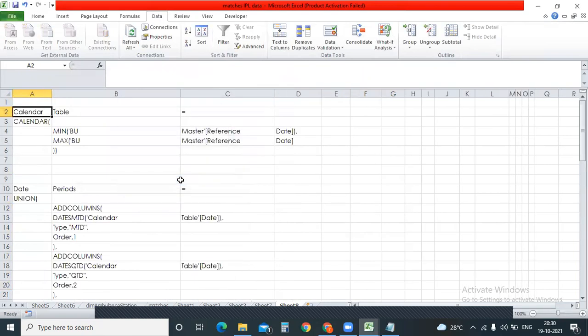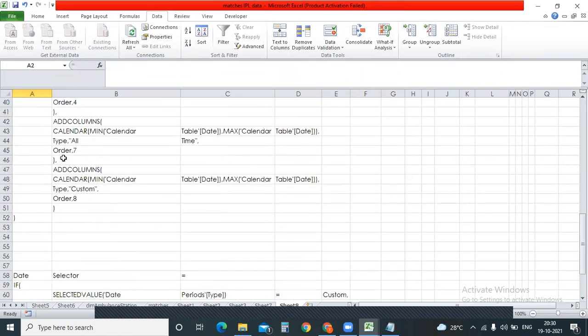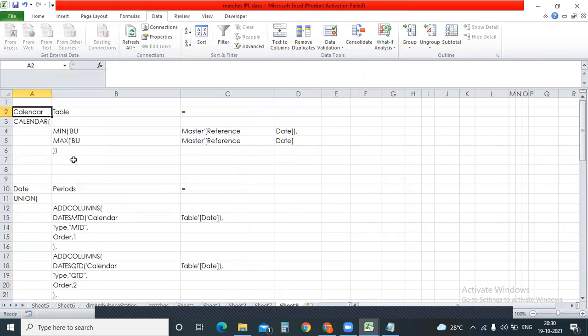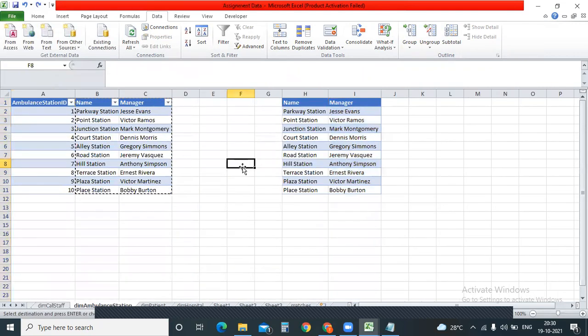Click OK. Whatever the data was there in the particular text file, everything got copied. Guys, able to understand? No?